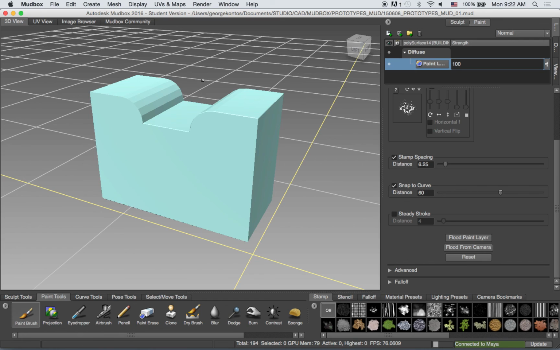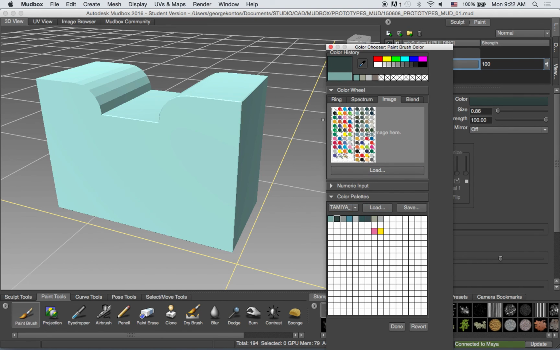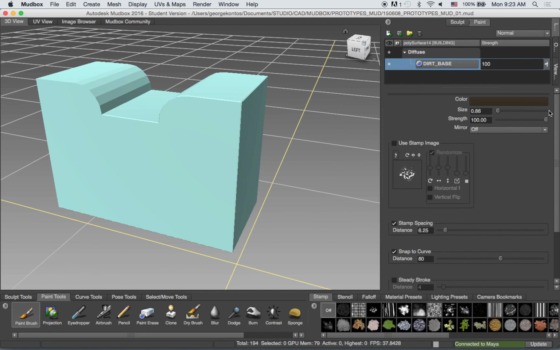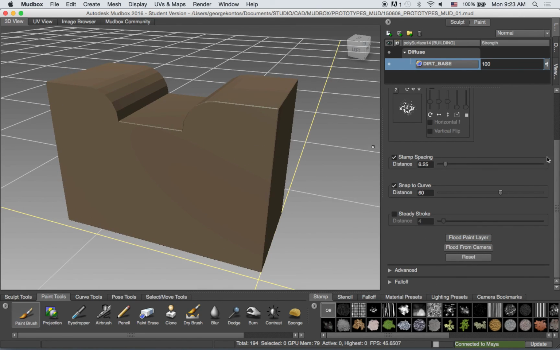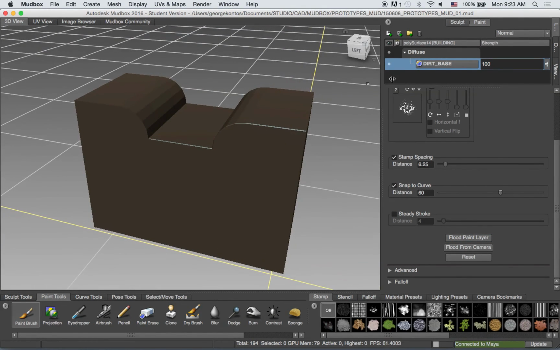Let's say I want to start by creating a sort of dirt map. I wouldn't use this color as a base, so that would be the dirt base, and I'm going to use something in a darker tone. So I'm going to go up here and change that, and let me just load another color here. I can actually go in and just darken that, something like that. And I'm going to throw that in my palette so I have it. So I'm going to use this one and flood paint layer. Actually, even darker. Okay, so I have this.